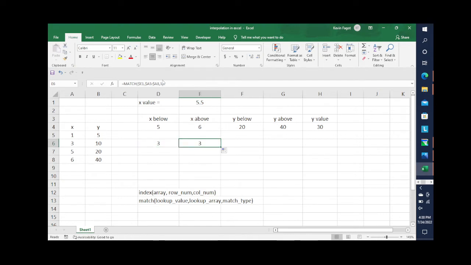Now I'll just copy that over, and we would expect to get the same answer because we are using the exact same formula, but I'm going to add 1 to this, and that's going to bring me to position 4. I'm going to copy and paste those two because the positions are going to be the same for both the X and Y values. So now I have my positions, or my row numbers, for the INDEX.